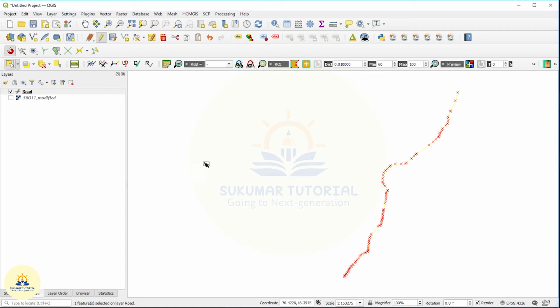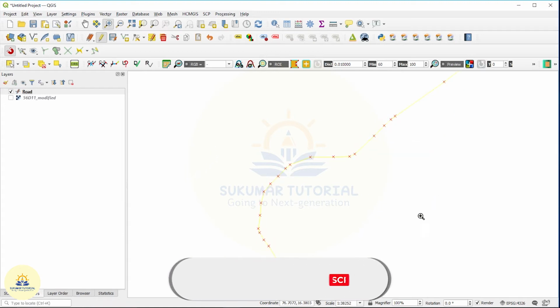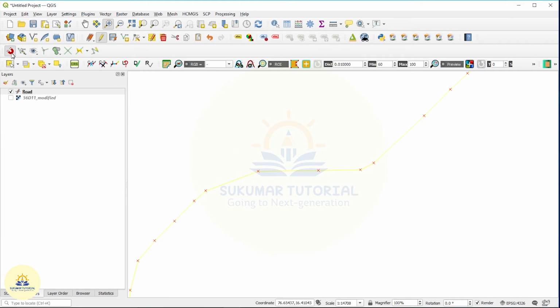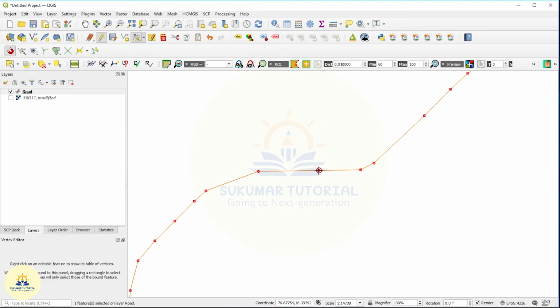Suppose you want to edit a point, you just zoom and then see it. If you have any error, you can go to this one, that is the vertex tool. Click it, keep it over this map. First click, second click, you can just drag it. See, it comes. This way you can edit it. Suppose if you have deviated, you can just bring it to the center point. This is how you have to edit it.